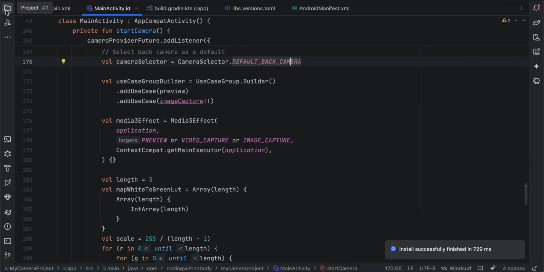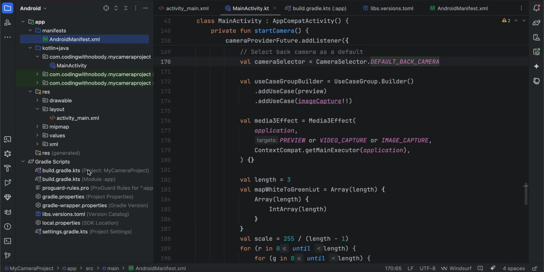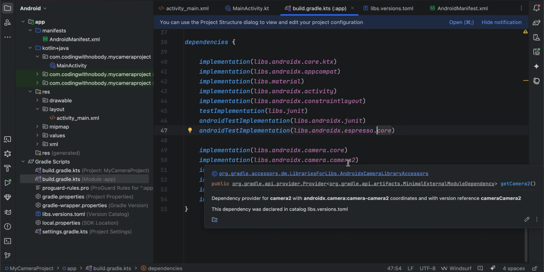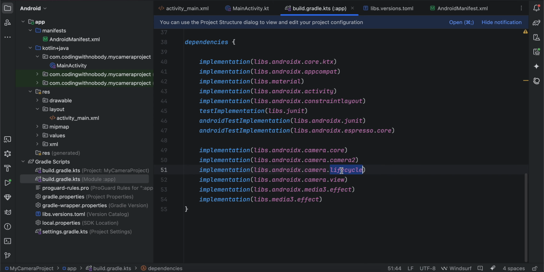So first I have created a native Android application using XML layout, but if you want you can use Jetpack Compose as well, it's up to you. Then you will have to go to this build.gradle.kts, and here I have added a few dependencies. First one is this AndroidX camera core. Now the version numbers are present inside the version catalog. So next is camera2, lifecycle, view, Media 3 effect, as well as this effect.